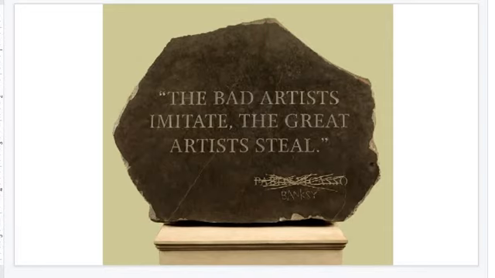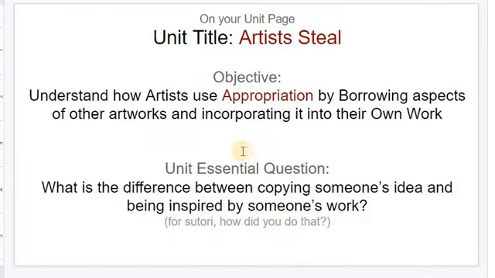The bad artists imitate, the great artists steal. Pablo Picasso. He crossed it out and wrote his name. Get it? Because he steals? Okay, that's what it's all about: artists steal.